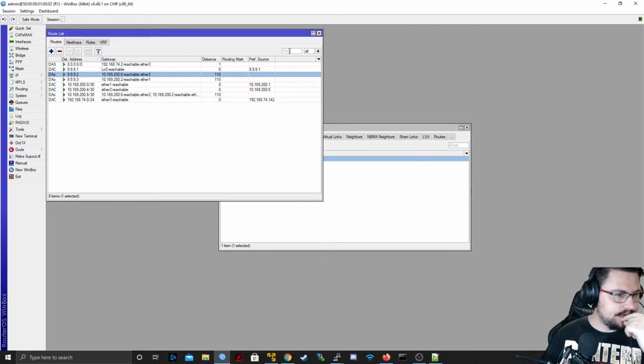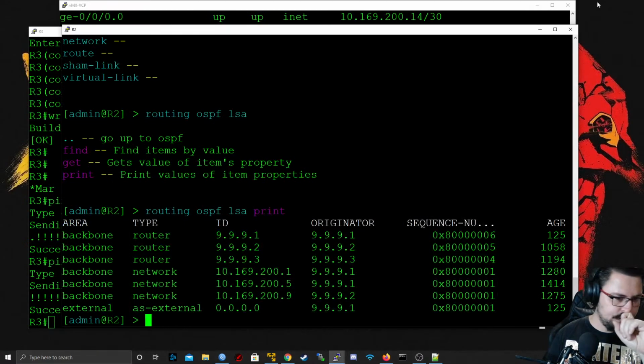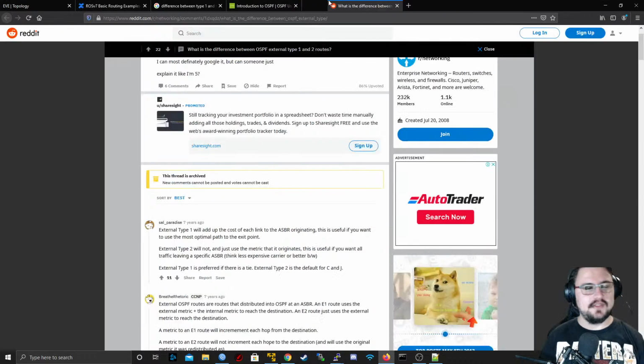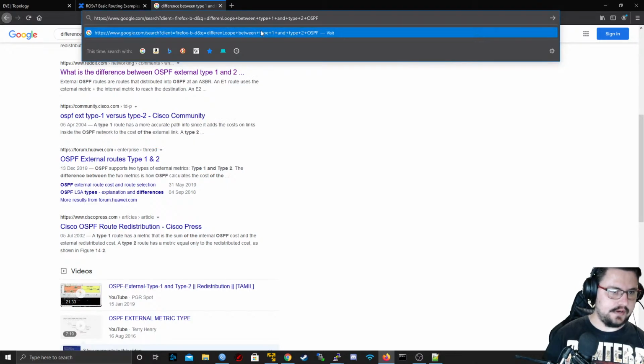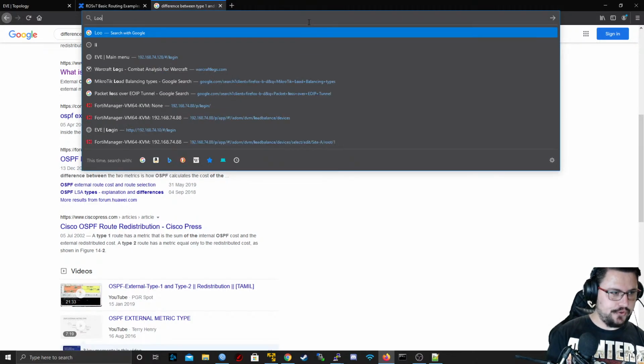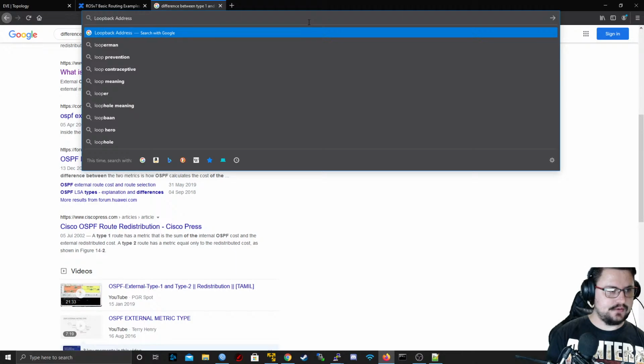Alright, so we've got a default route out. Let's mess around with some OSPF on the Juniper. I need to figure something else out quickly. So you see, this is what this wonderful Google machine is for. Let's just search loopback address Juniper.